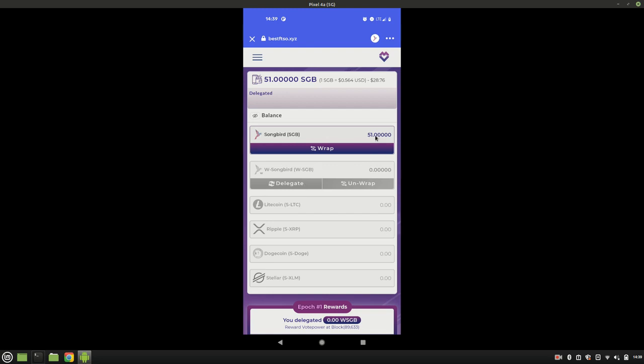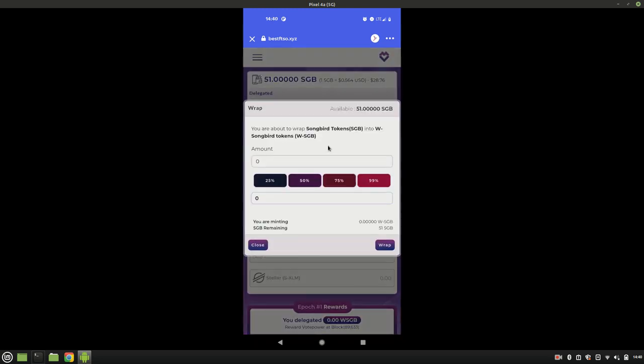So here I have my 51 Songbird. The first thing I need to do is I have to wrap it. Okay, and we just choose that bar right there. Now, all these percentiles are here. You choose 99%. That's not something you want to do. You're going to be using too much of your Songbird. You're not going to leave enough for fees later on down the road.